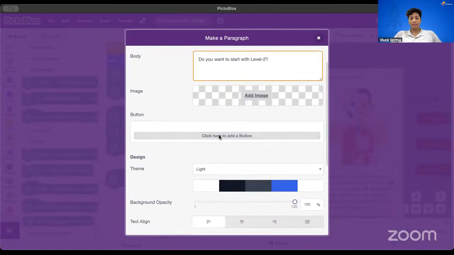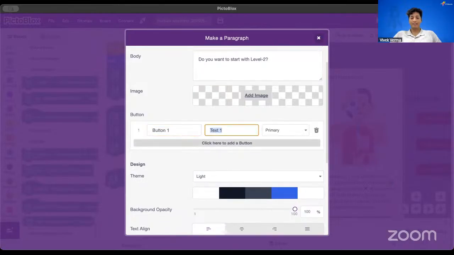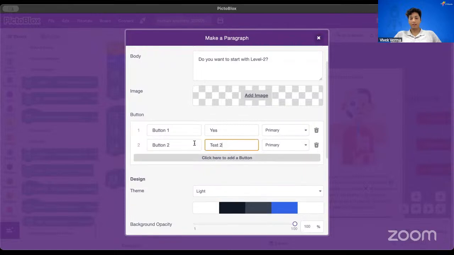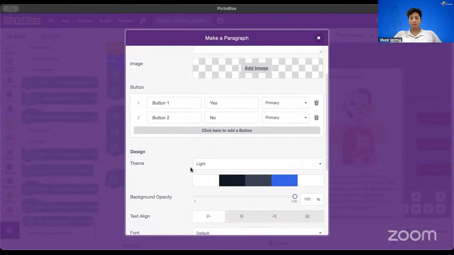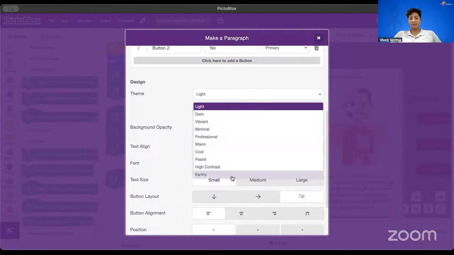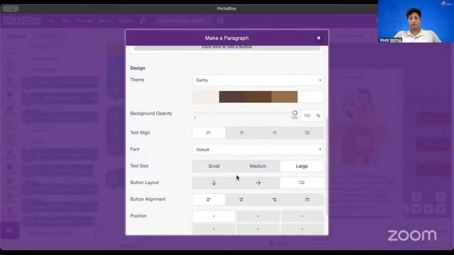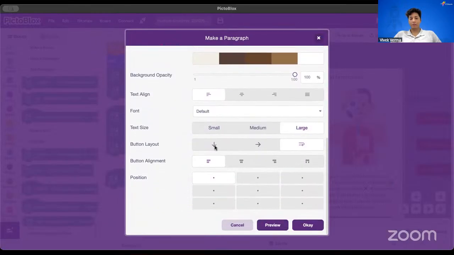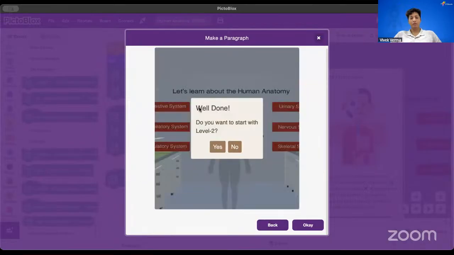And then let's click on adding a button. Let's say if the user says yes, and then no. Choose the theme as the large button layout. Yeah, that's good. And then in the middle, let's preview it. Yeah, well done. Do you want to start with level 2? Yes or no? Good to go.